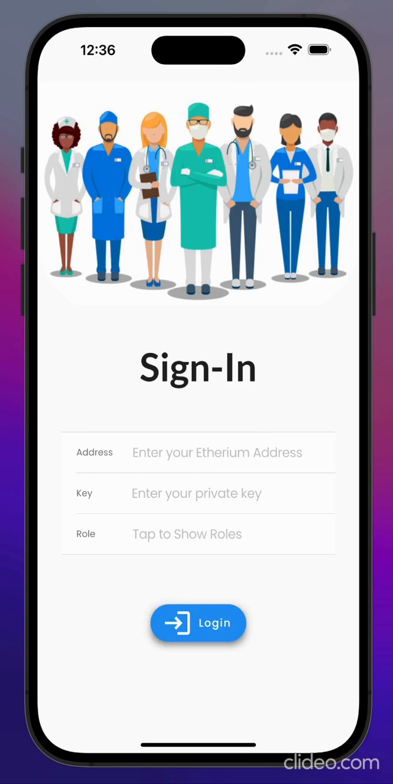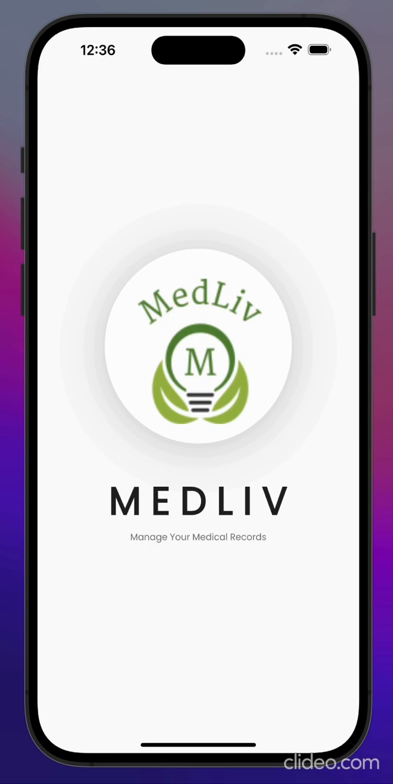We are Group Microgenesis, and this is our blockchain health app, MedLiv.